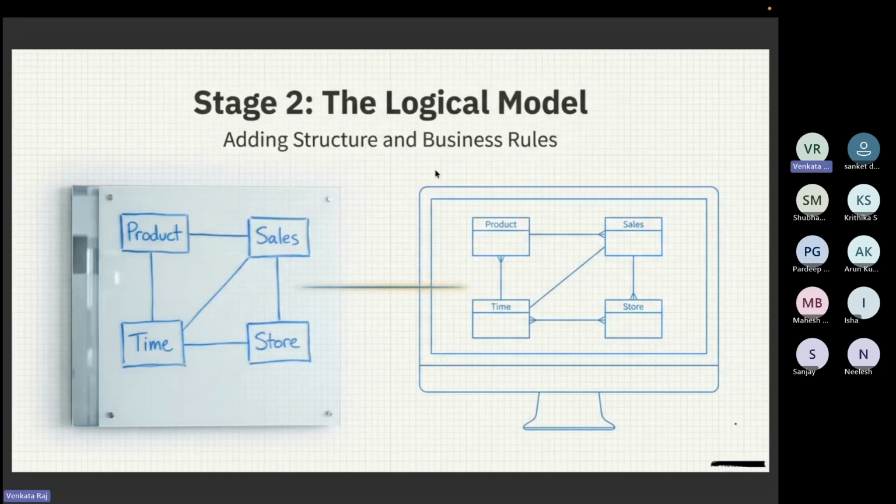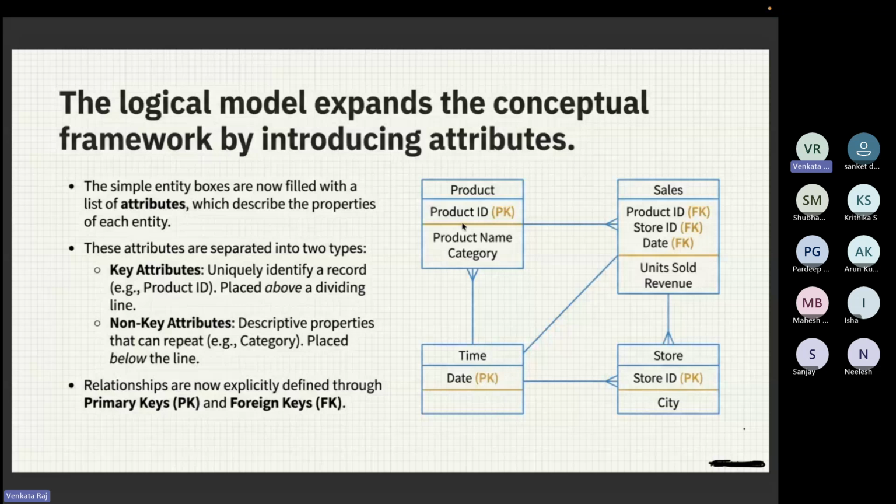This is the logical model, right? This is where you are going to apply the, see here he has mentioned the two boxes, right? So here what happens is column names are going to come into picture and the relationships will be established properly along with highlighting the key attributes and non-key attributes. So this is how a logical model works, and this can be implemented in any database.